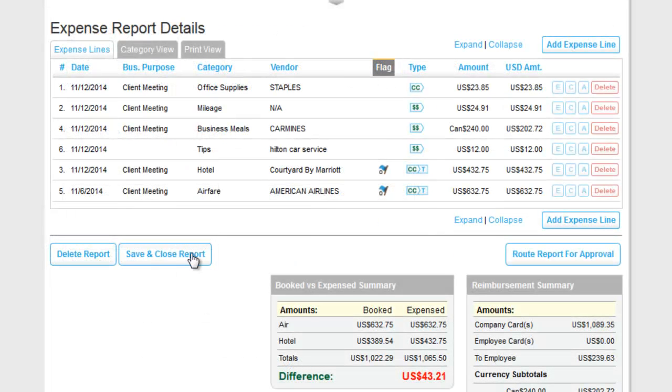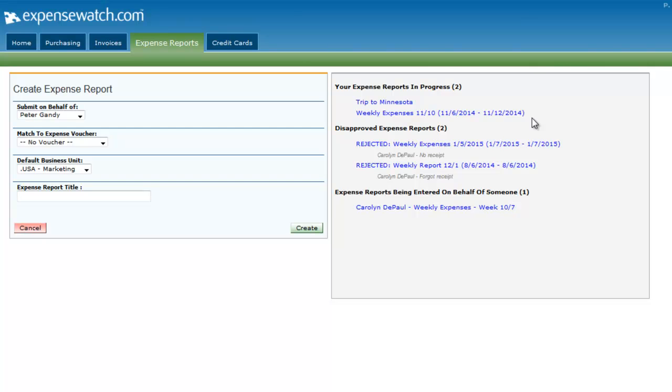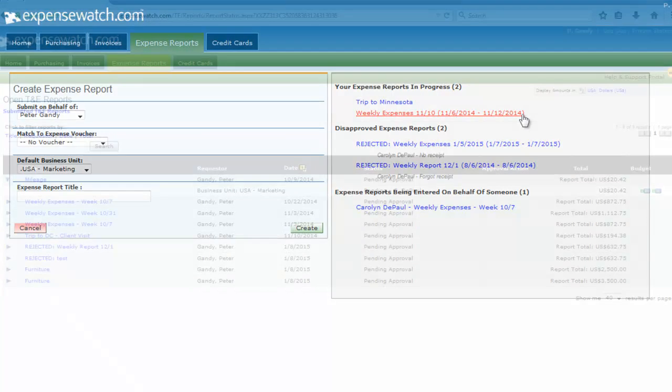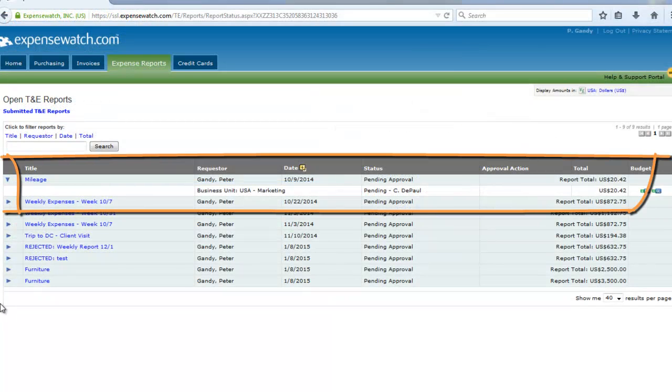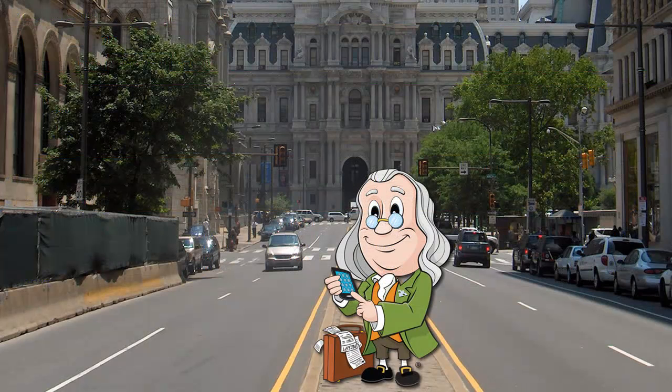You can save and close a report and come back to it at a later time. You can easily check the status of approvals for previously submitted reports. As a submitter, you will appreciate all the tools available to you in ExpenseWatch that empower you to easily create and submit your expense reports.